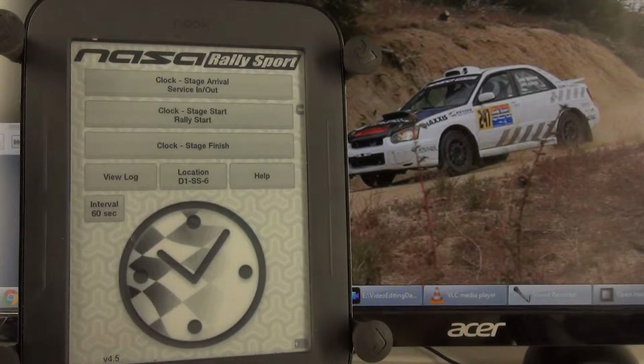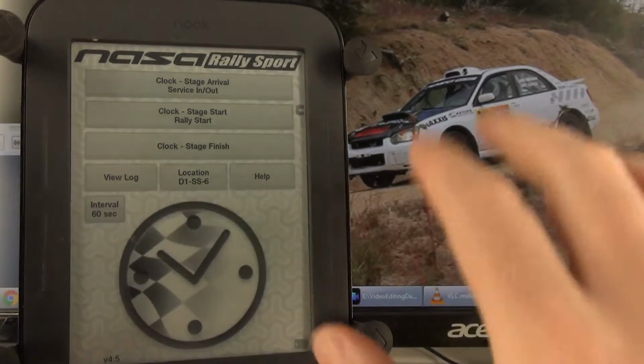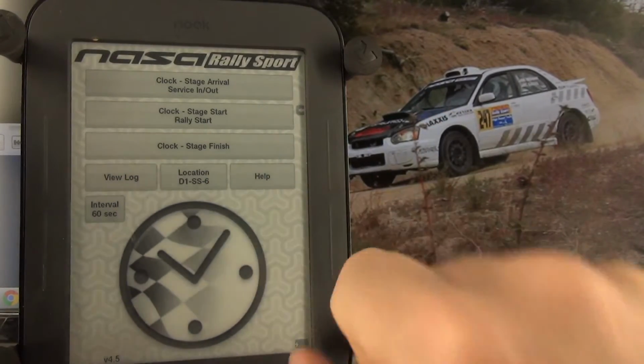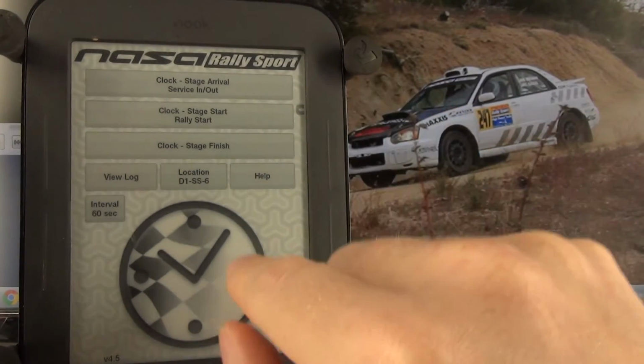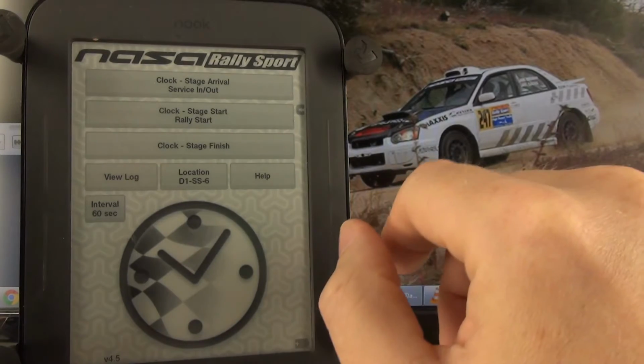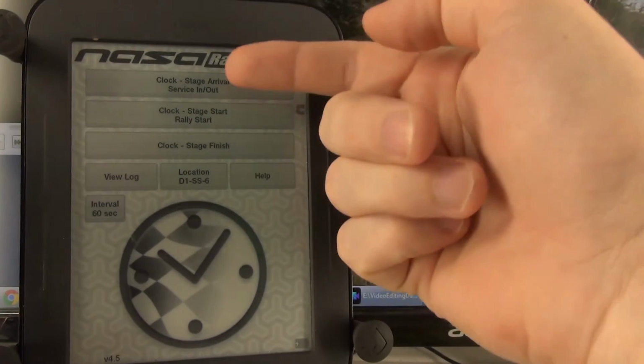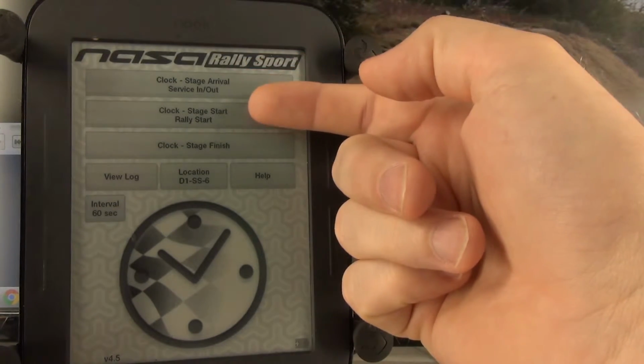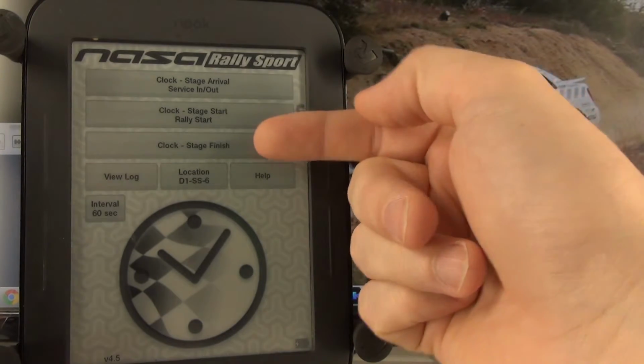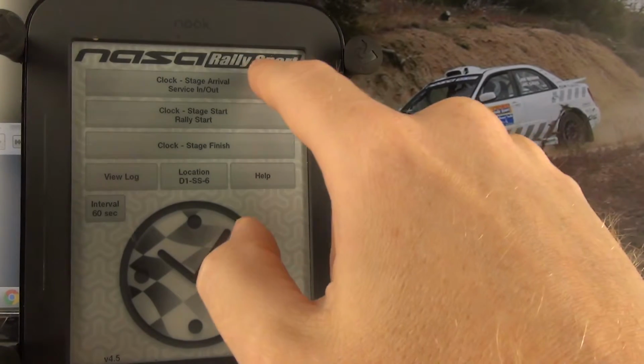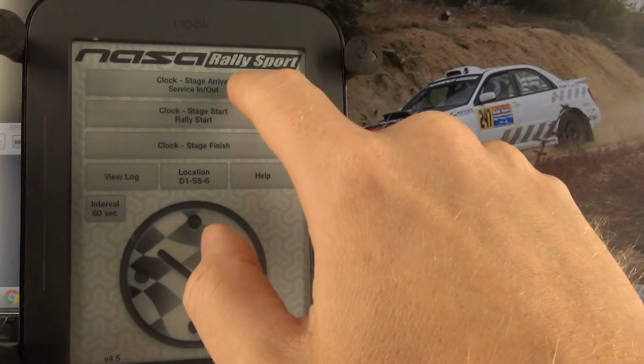Alright, we're going to take a look at the Nook clock, not really for the whole operation of it, but just to look at where the import pieces of data that we are interested in come from. So we have 3 modes: arrival, starts, and finishes. Now in each of these modes the clock works a little bit differently.